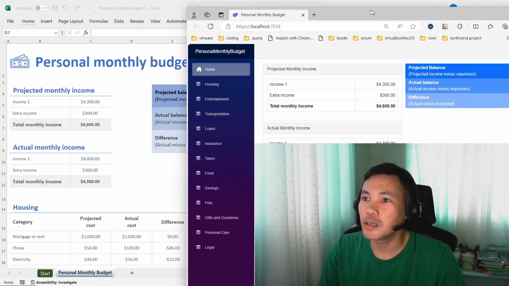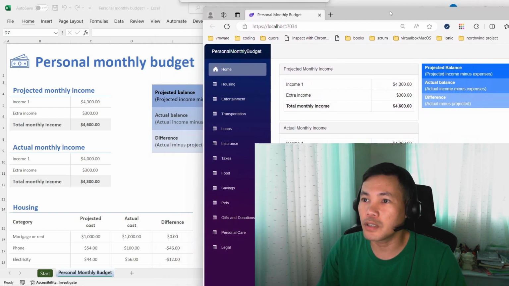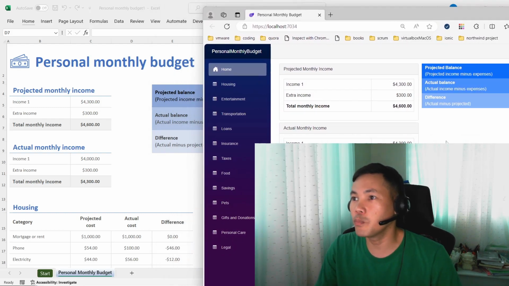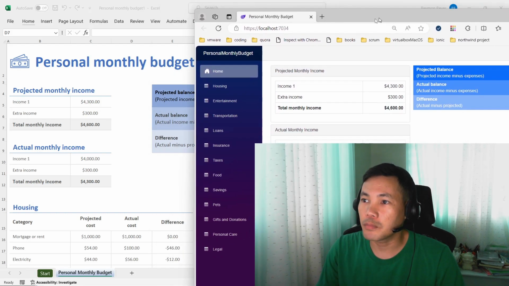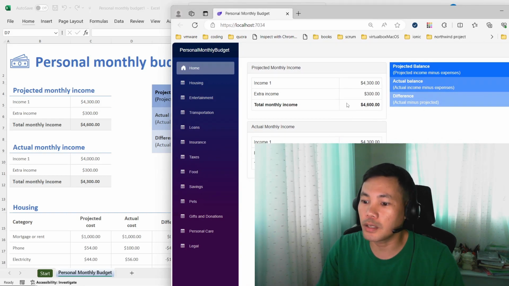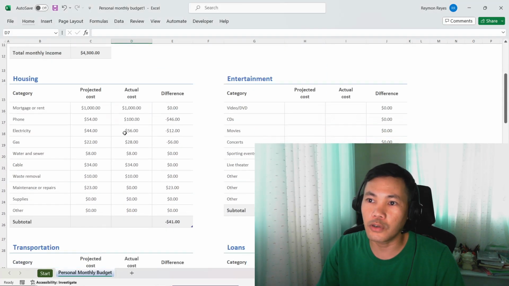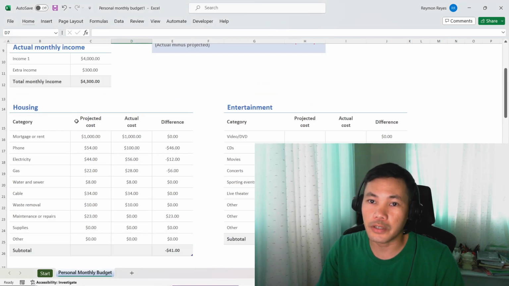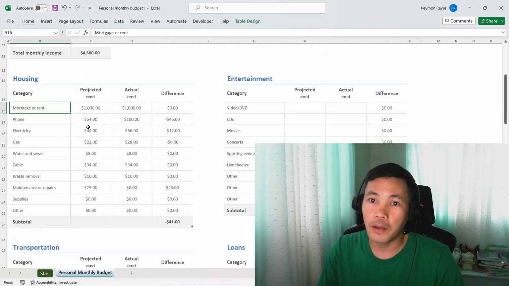But so far, for this home page we only have some dummy data here. There are no actual calculations being done in real time. And also included are the different budget categories with their individual budget items.